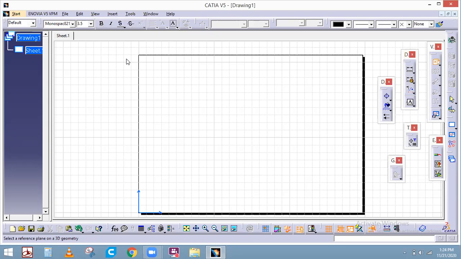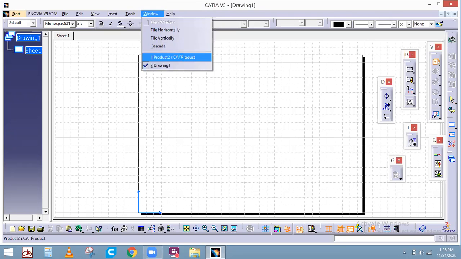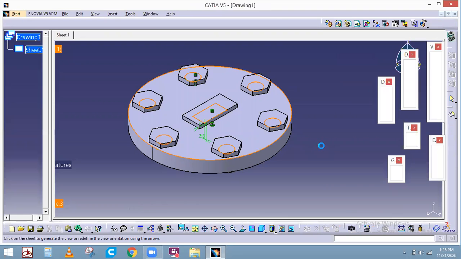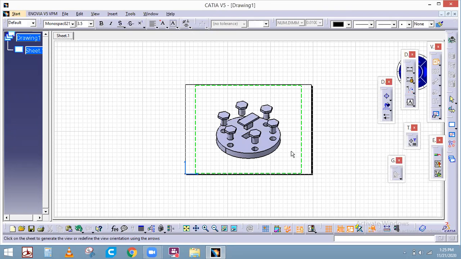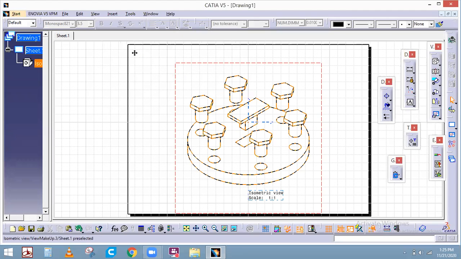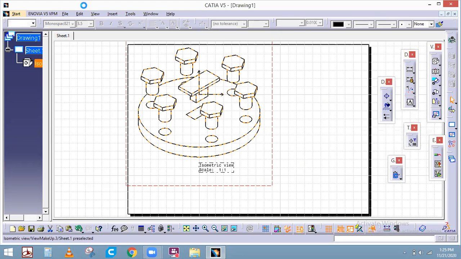So once it is done, just click on this window, go to this product, select the scene 3 and just click on this guy. Now you can notice this. See, it has been changed, right? Yes, sir. So now to this sheet, it is quite big.